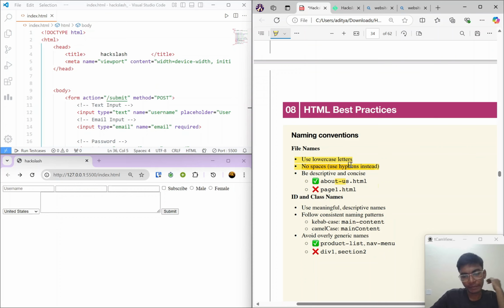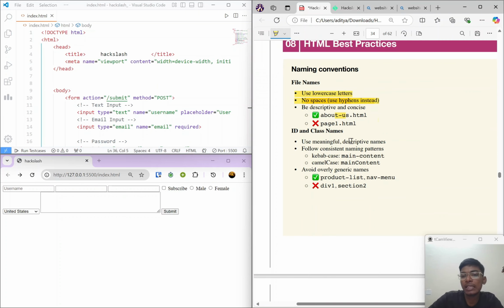So you give hyphens so that, without using space, hyphens are usually accepted in the terminal also. You give this so that you can separate the words. You make it easier for other humans to understand, but you also make it easier for the machine to interpret what you are trying to use. We also must use id and class name.